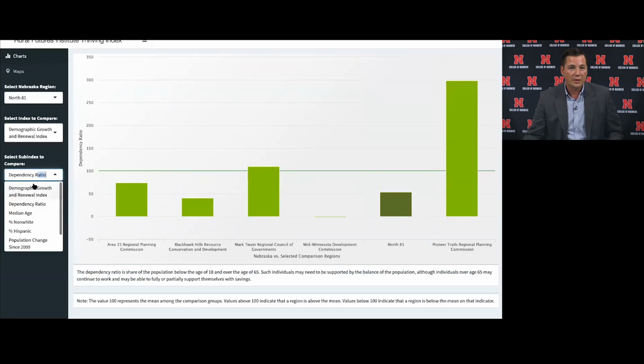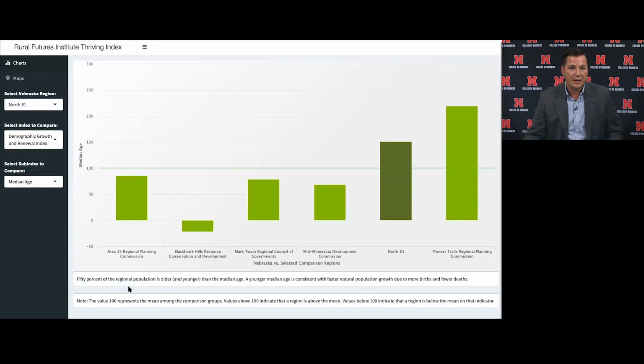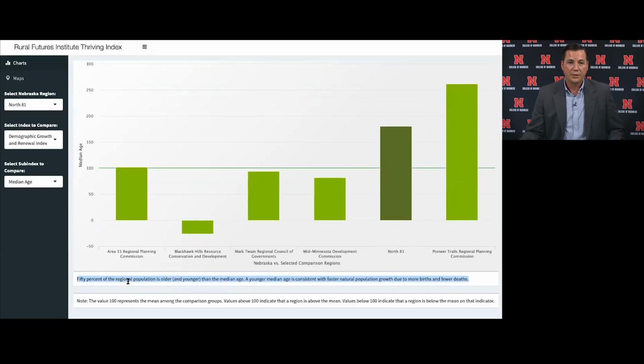We can keep going, look at median age. Again, the description of that variable and its significance is included in the text box there. For North 81, on this particular variable, you can see it has a score of 181, which is second among its peers.